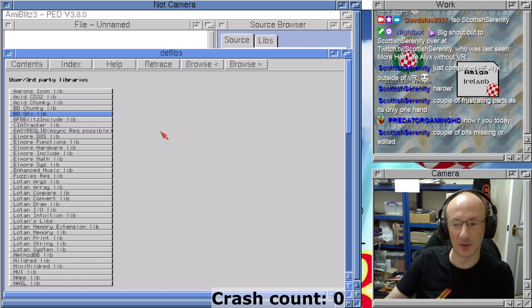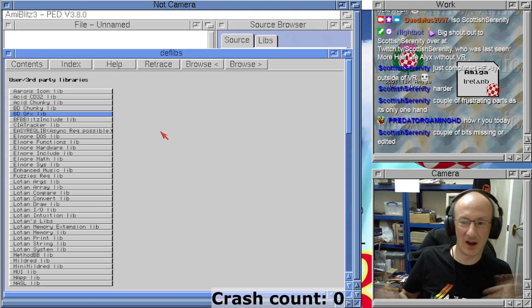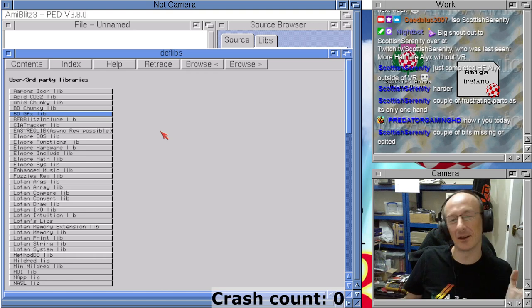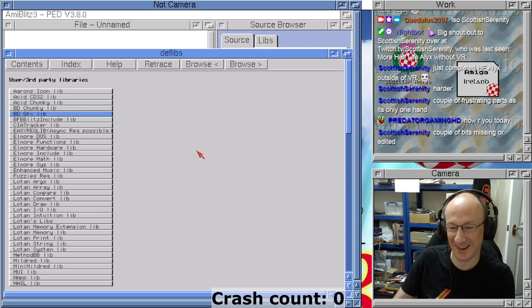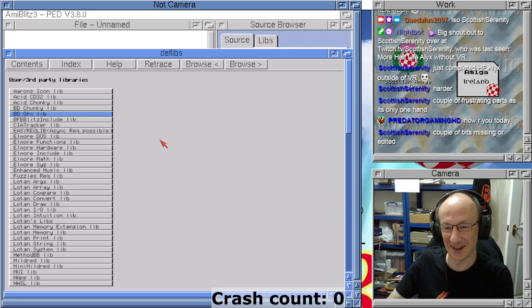So I've been going through some of the stuff that's involved in that, and we've been opening windows and opening files and dealing with menus and all that kind of stuff. So, that's basically what we've been doing here. Probably a little bit different to Half-Life, but there you go.